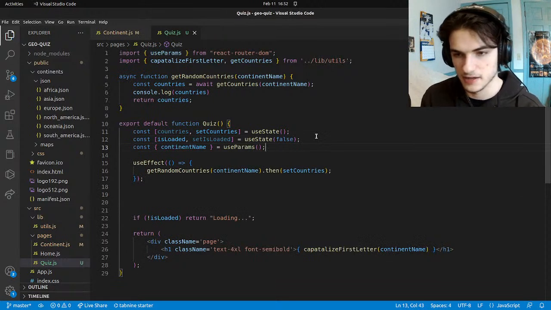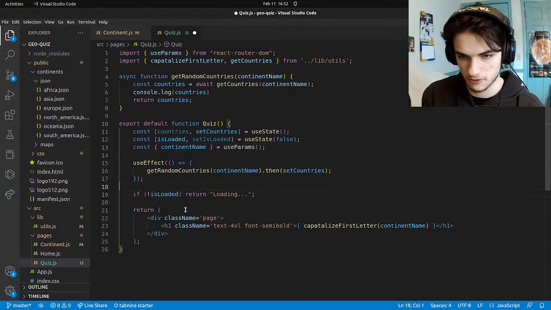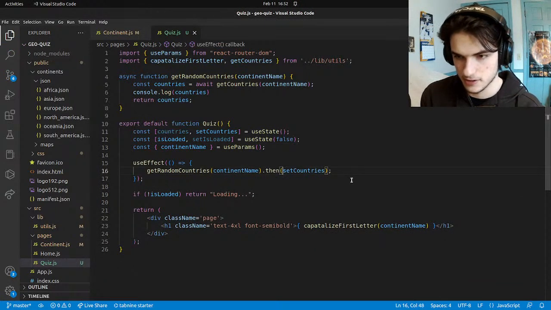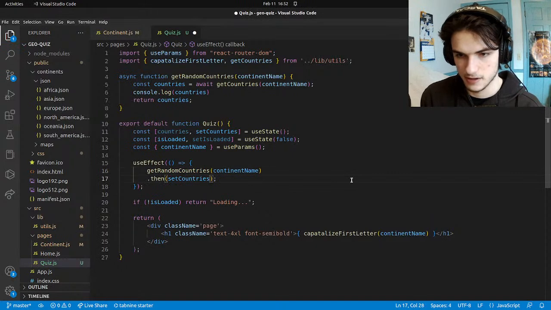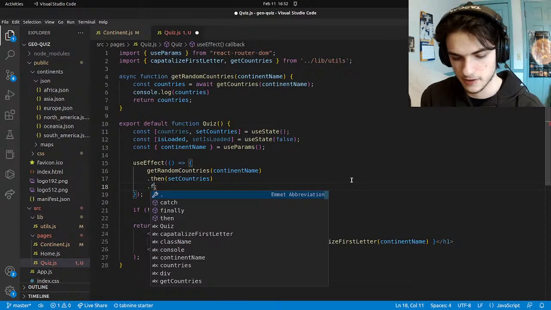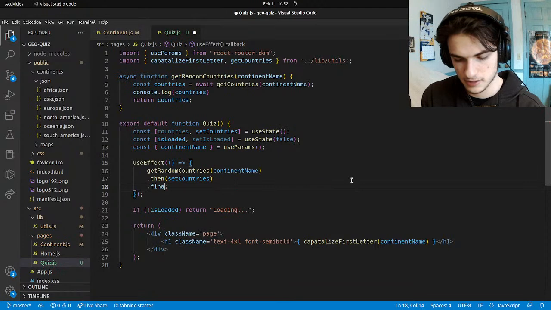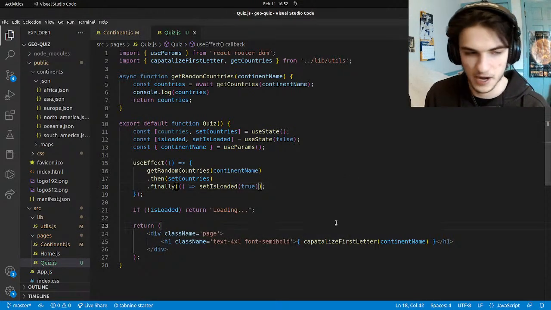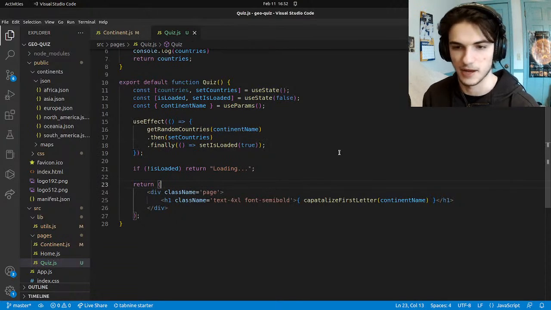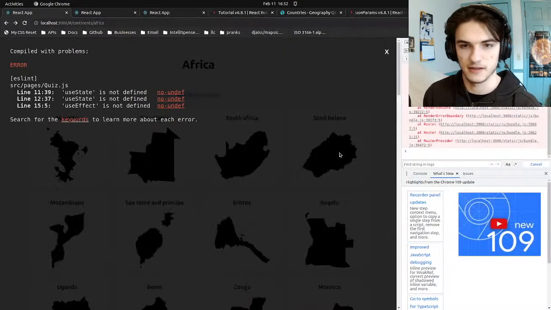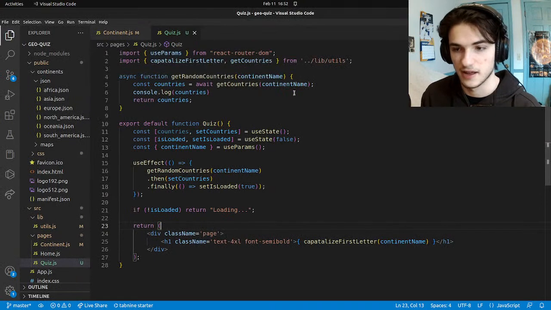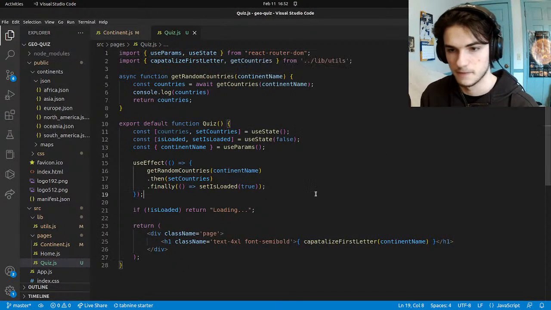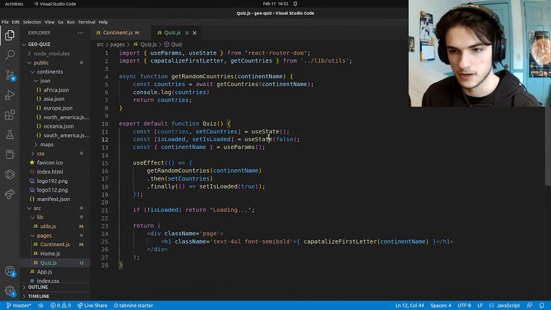I'll make sure that continent name is up top so that the rest of the code can access it. And let's finally set is loaded true. See, Tab 9 actually knows what it's doing sometimes, and it speeds up the process a little bit. Okay, use state not defined. That's why. Okay. Use state. Yeah, use state. Yes.